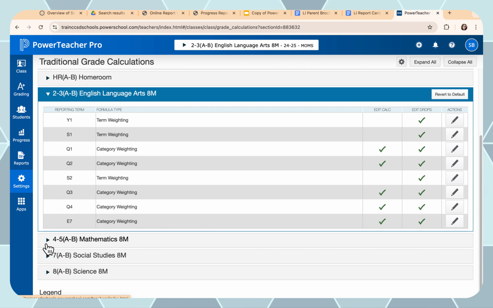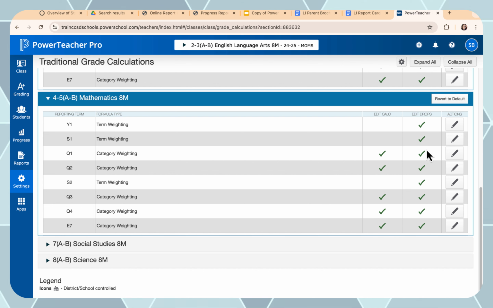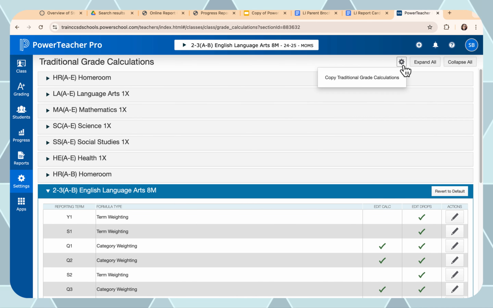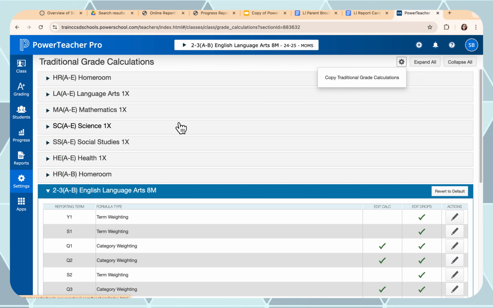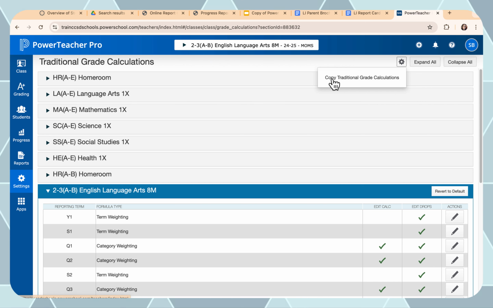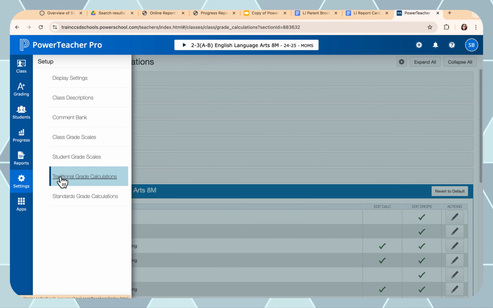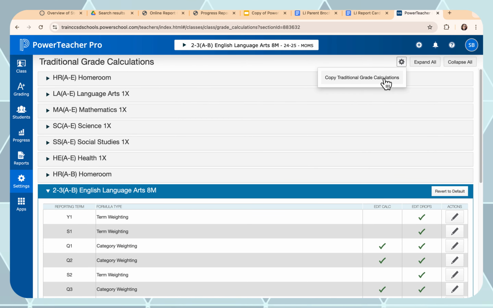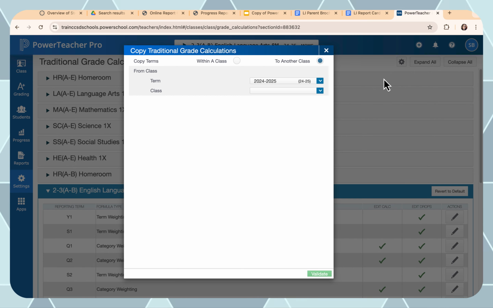Again, instead of opening these and clicking on the pencil next to each quarter to edit them individually, we're going to use the Copy Traditional Grade Calculation setting to do this quickly and easily. So once you have set up the traditional grade calculations for one course, here underneath Settings, Traditional Grade Calculations, go to the top right and click on the gear and choose Copy Traditional Grade Calculations.